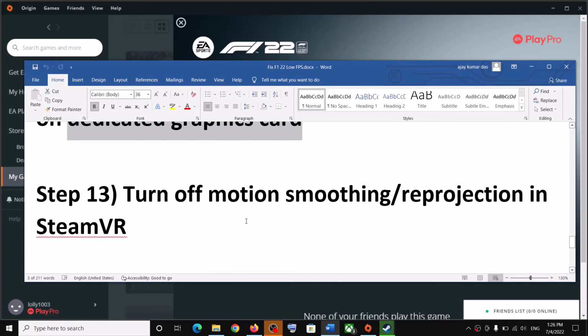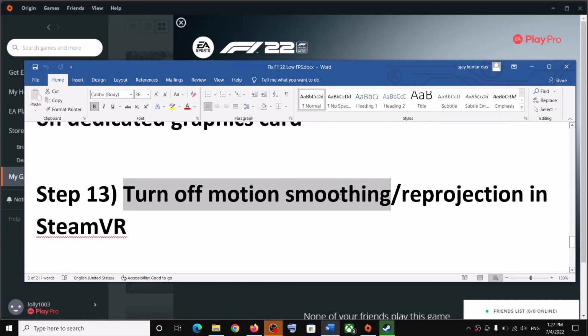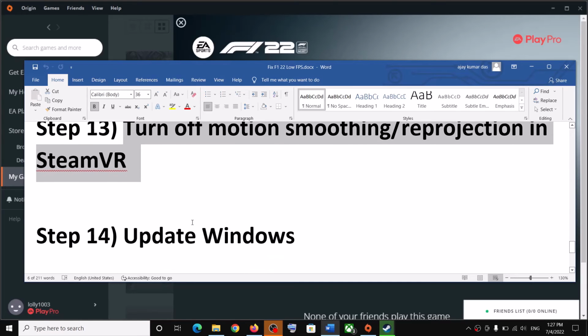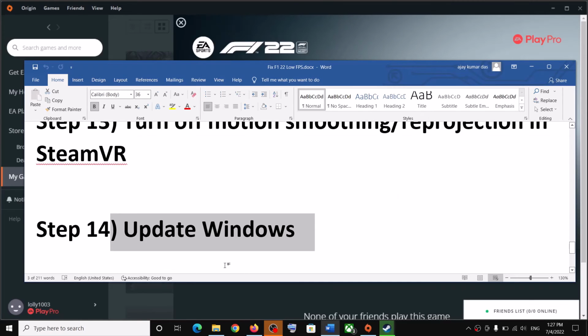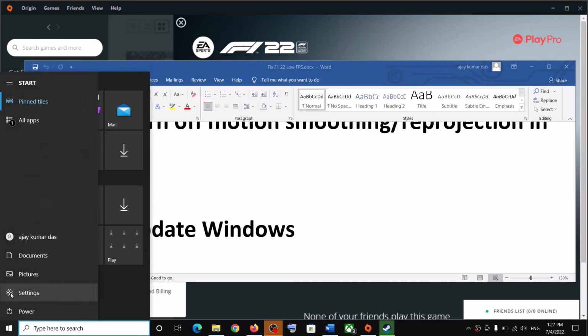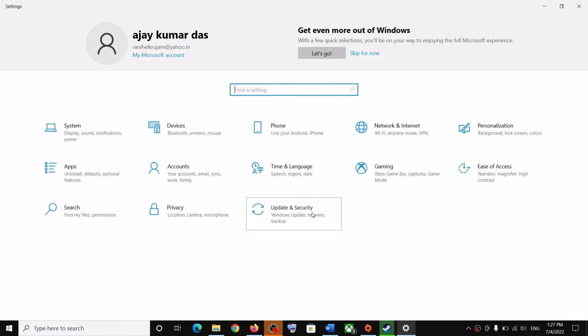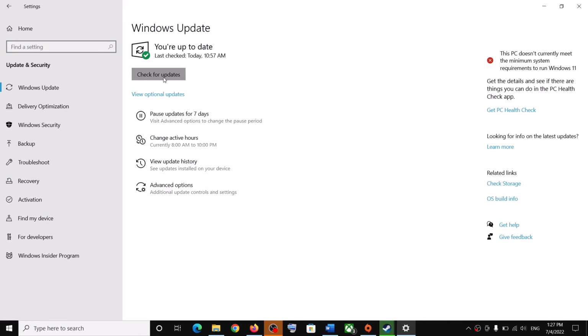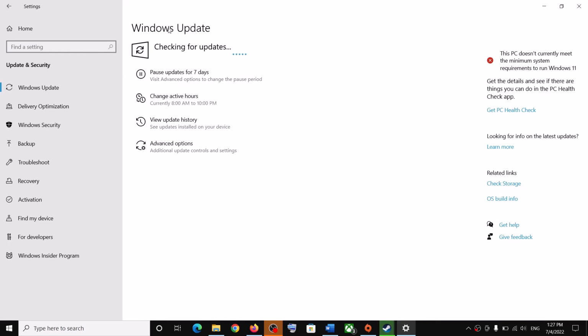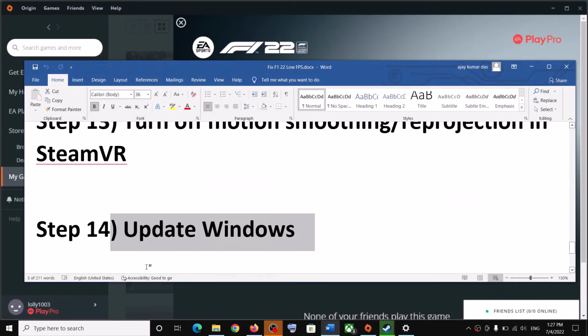Now the next step is to turn off motion smoothing and reprojection in Steam VR. So if you're using Steam VR, then turn off this option and then check. This has worked for many players, so it might work for you. Now the next step is to update your Windows to the latest version. Now this is important. So go to the start menu, click on settings, click on update and security or Windows update, then click on check for update. Once all the updates are installed, restart your computer and then launch the game.